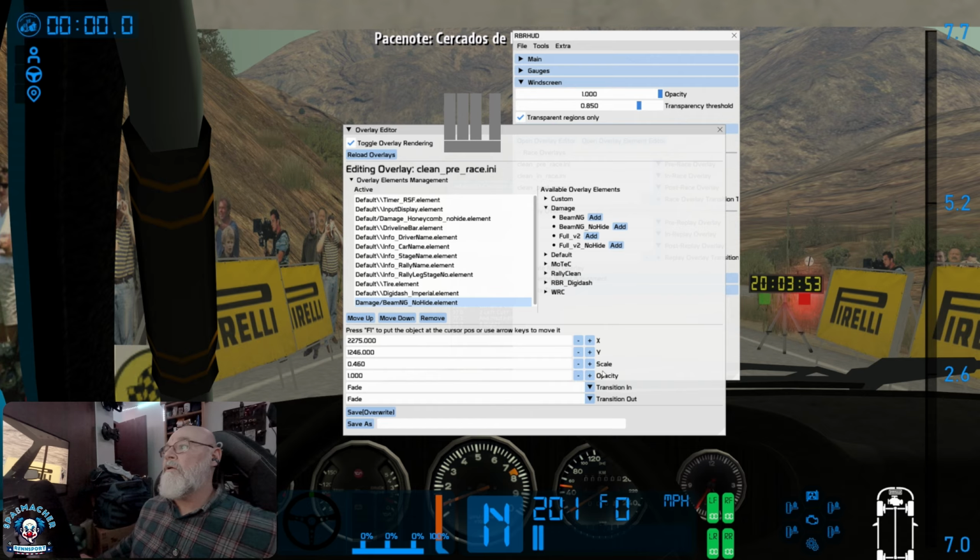We can make it even smaller, just one little tiny one. You can also control some cool stuff as far as opacity. So if you want it to be more or less opaque, so you can see through it, that's kind of nice, kind of cool. So you have a lot of control over the overlay elements.